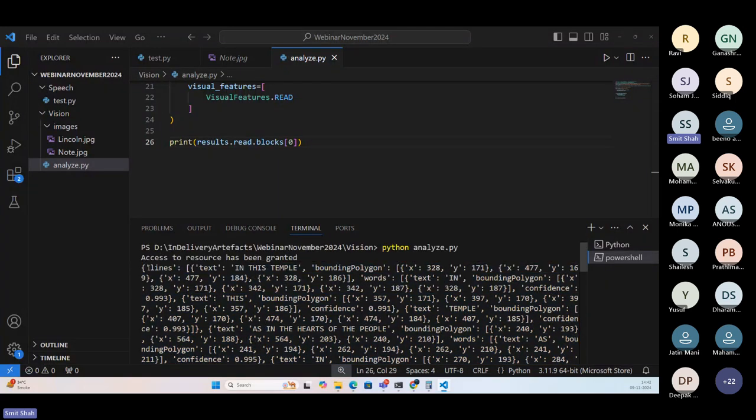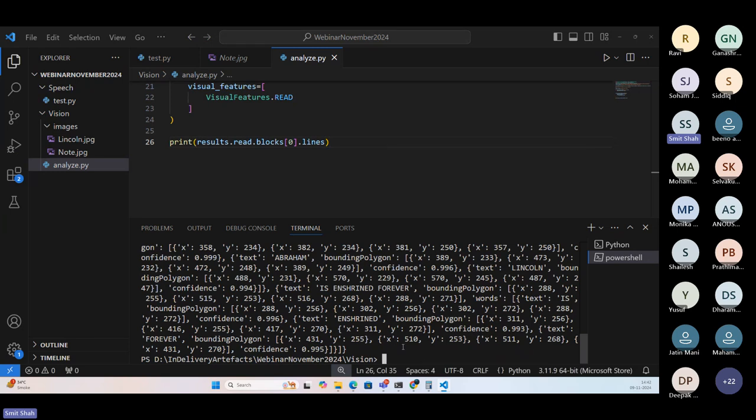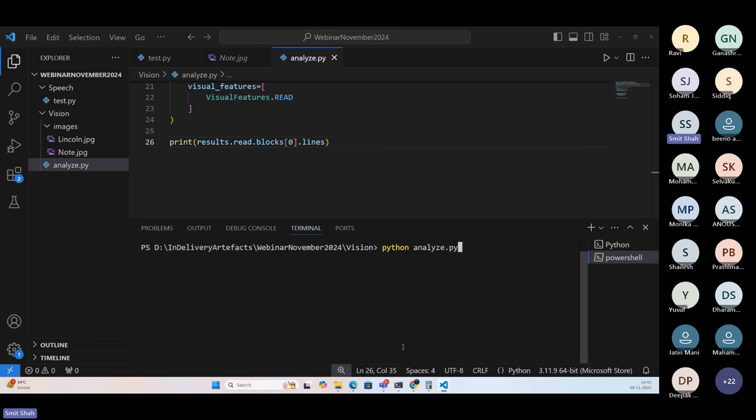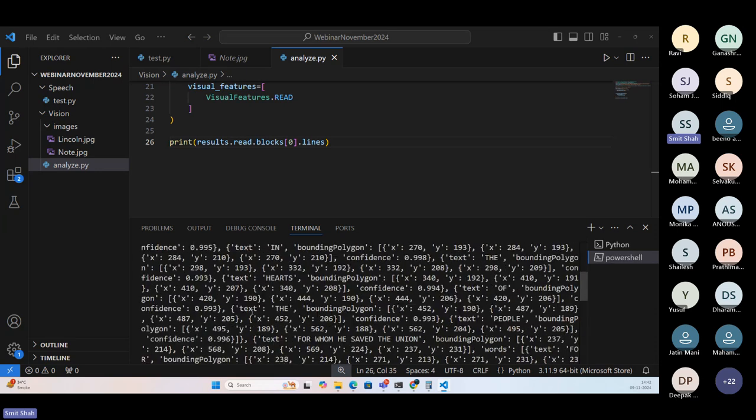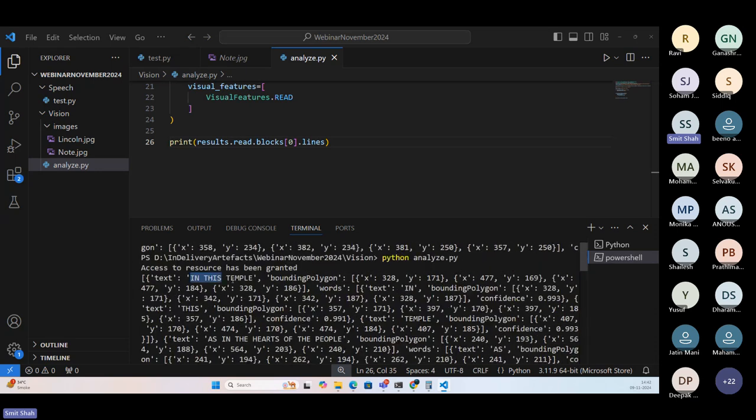Okay. Now I will say, give me information about the various lines of text that you have read. So I'll just mention this command called lines, and it will give me information about various lines of text that we have read. Let's see. All right, so this is the information about the first line. In that line, there are multiple words. The first word is "in", the second word is "this", the third word is "temple".